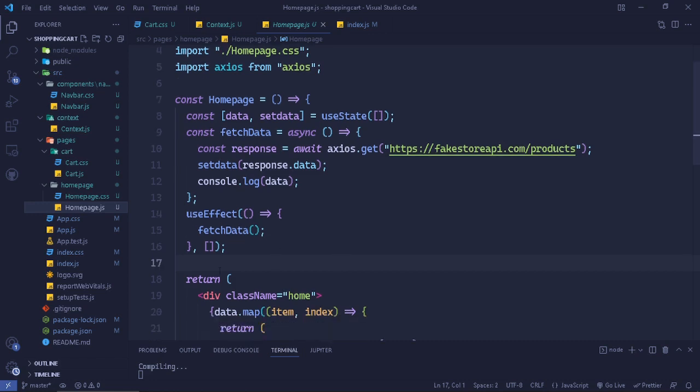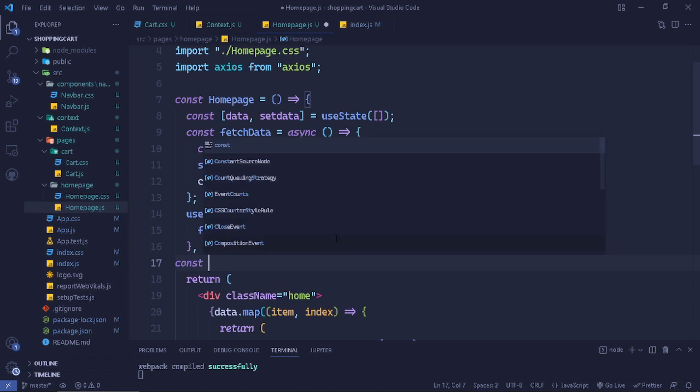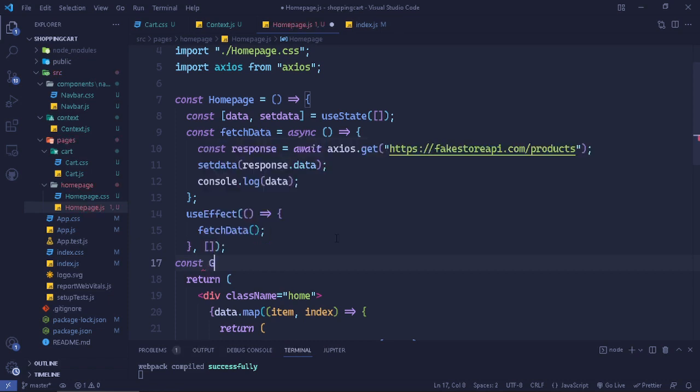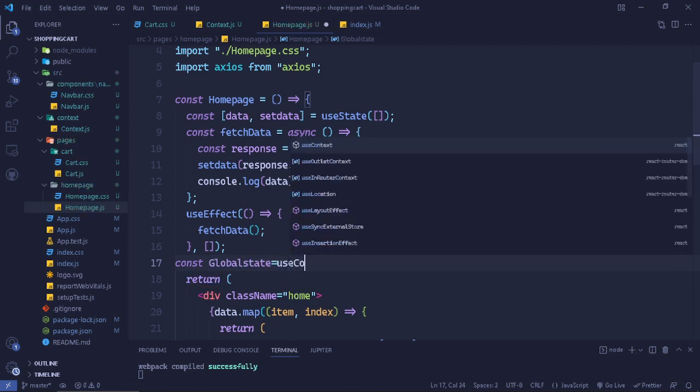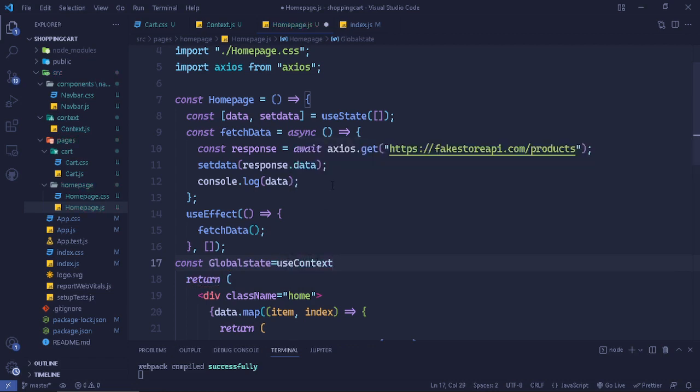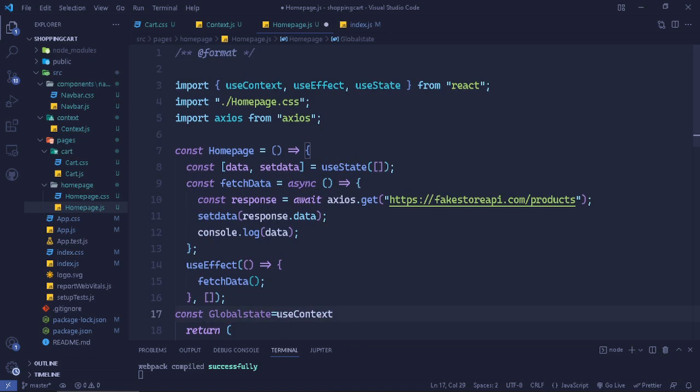So to be able to access the context, we shall make use of the use state, not use state, but use context hook from React. So I'll create a constant here. I'll name it global state. It's going to be the use context hook. I'll call it here. Make sure you import it at the top. I have done that.